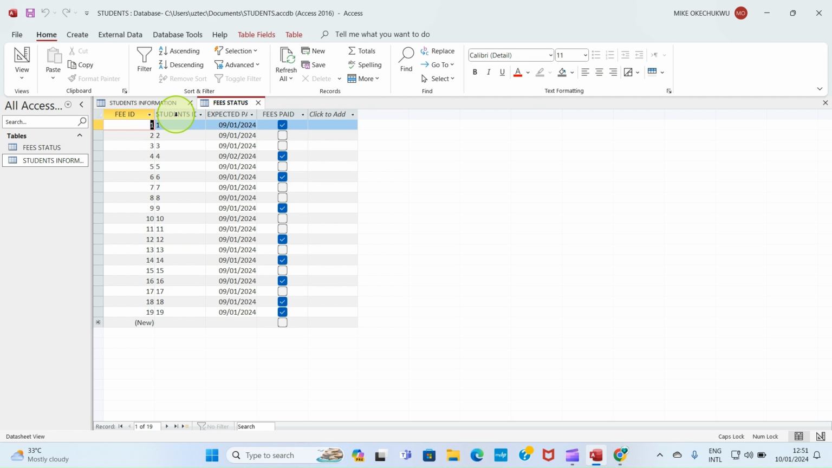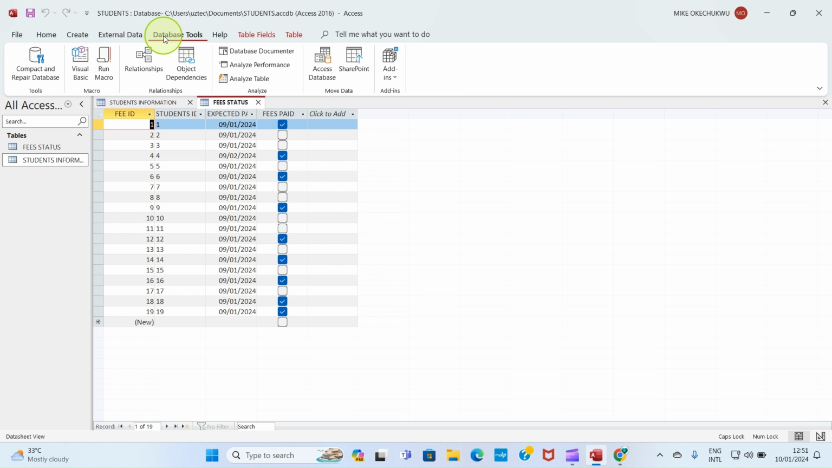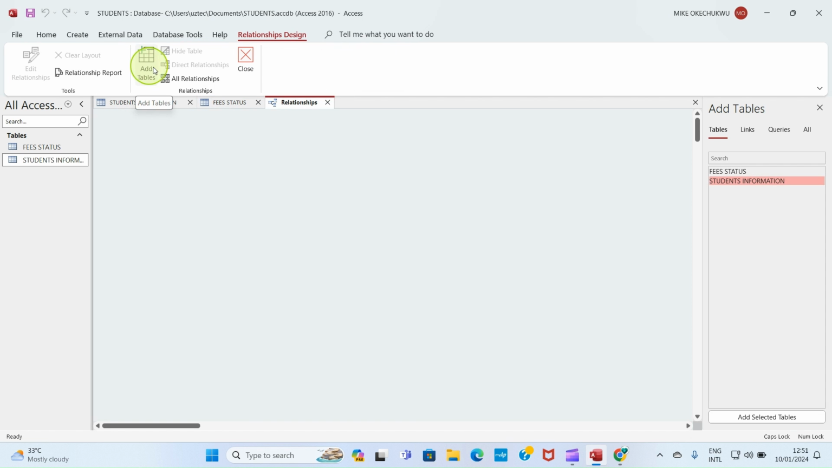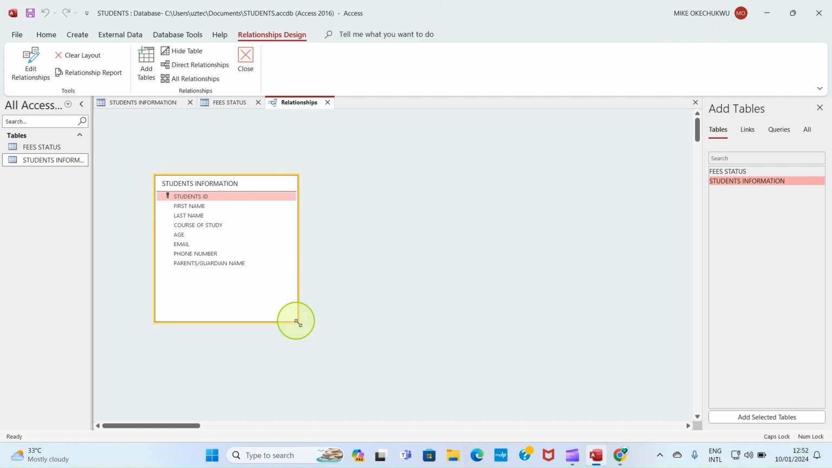So let's now create the relationship in this database. For us to do that, click on database tools, select relationships. Now that the relationships interface has opened, you can see these two tables we have here, fee status and students information. So let's drag each of the tables and place them here. First, let's drag this, then we expand it. Then let's drag this as well and place it in this field.